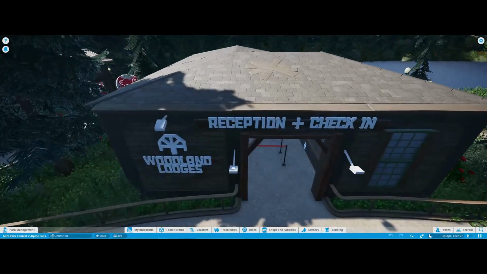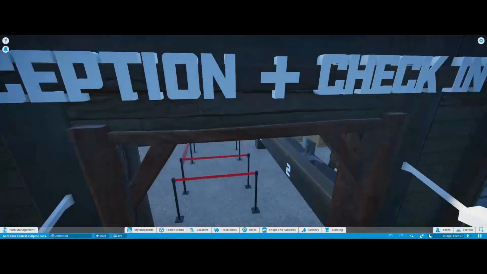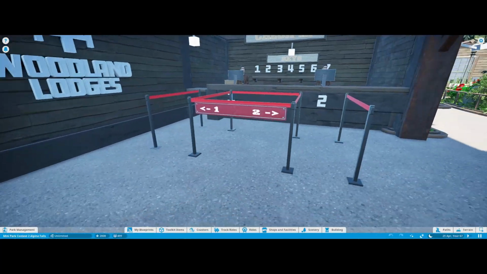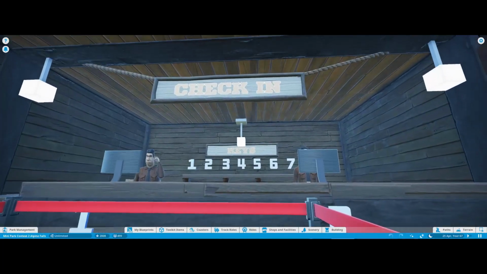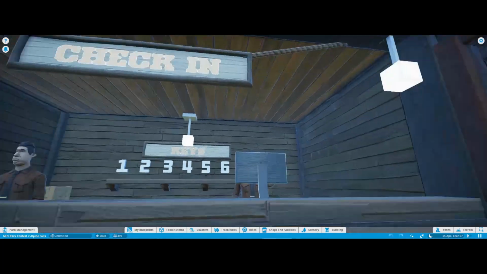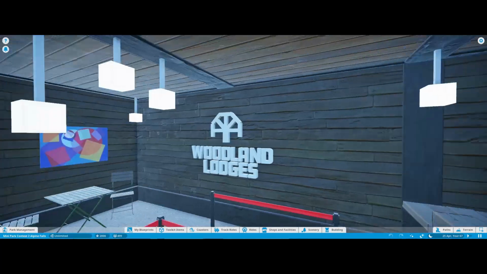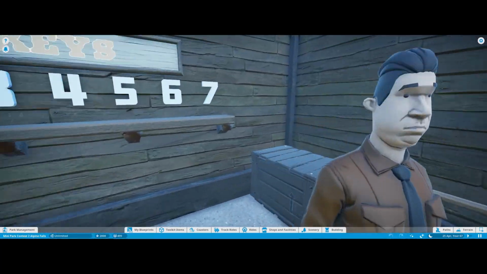Okay. And then here we kind of have the reception and check-in for the Woodland Lodges. Really nice, 1 and 2, and then you can check in with the animatronics here. Really, really good realism. And then you've got some boxes back there.